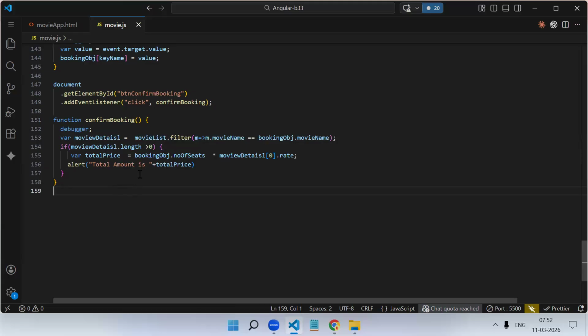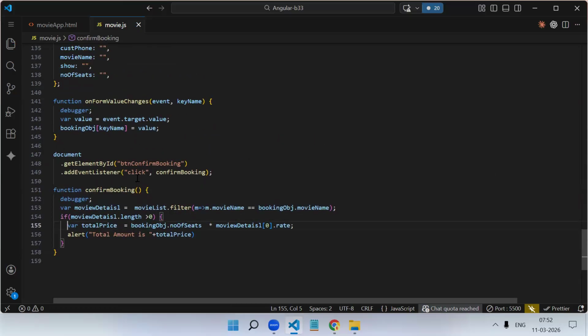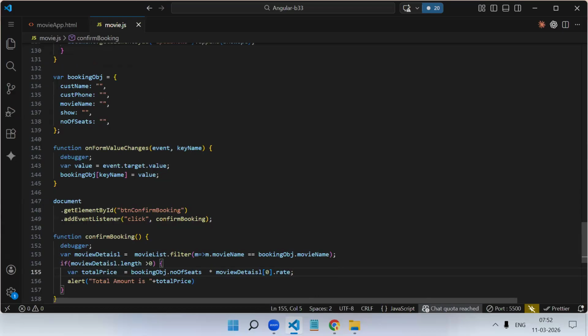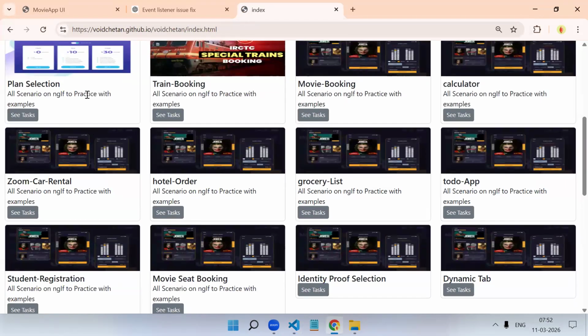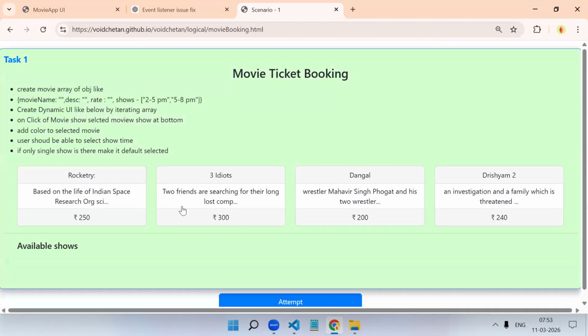Fine. So this will complete our JavaScript application. Only one or two things were new that we have seen, the remaining we have already taken care of. Anyone having any doubt? No. Okay. So just like this, you have to start all the logic now. Plan selection, train booking, movie booking. You can forget about this, it is a very unnecessary thing. Now this one is ours only.